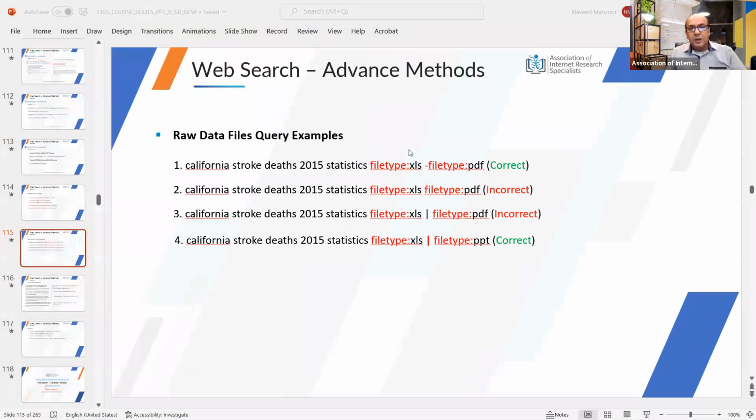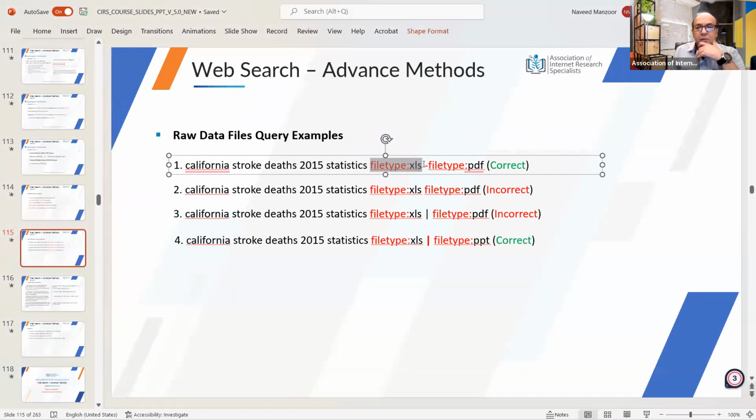However, it would be a good idea, instead of writing file type XLS, if we did not want anything returned in PDF, this query would make better sense. Now it is telling the search not to bring anything out of PDFs and find everything else, could be any file format. As long as it is not a PDF, you should be okay with it. So that's where you're going to use the minus. So there is a logic to it. Okay, these parts we covered already.